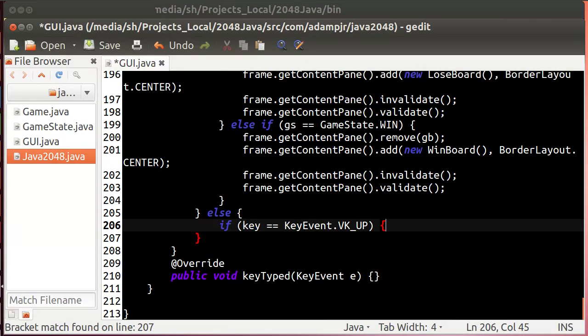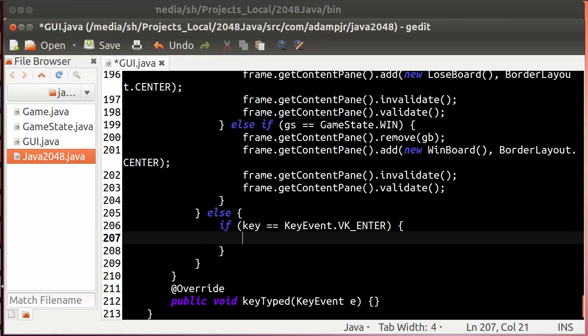And I need to double check the key event for enter real quick. So, okay, it's pretty straightforward. The constant I need to use is KeyEvent.VK_ENTER. So if that is the key, we want to do something. What I want to do is set the game to equal a new game. So resetting the game to a brand new start.